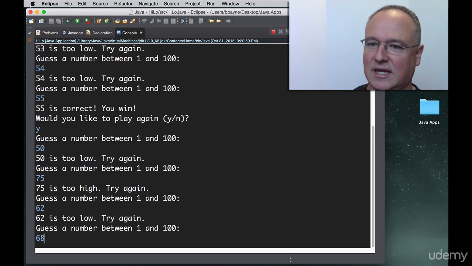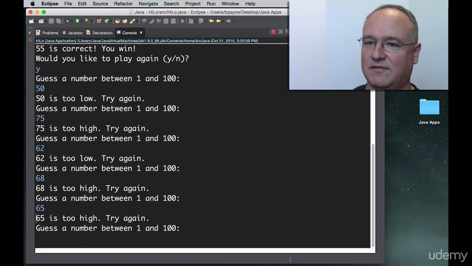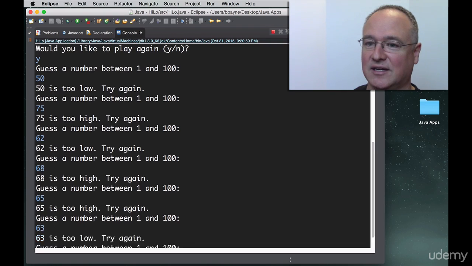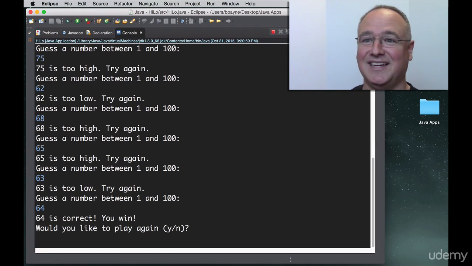Let's try 68. That's too high. Maybe between 62 and 68. 65 is too high. If 62 was too low and 65 is too high, it's got to be somewhere around 63 or 64. And we got it again. Notice it was a different number this time.